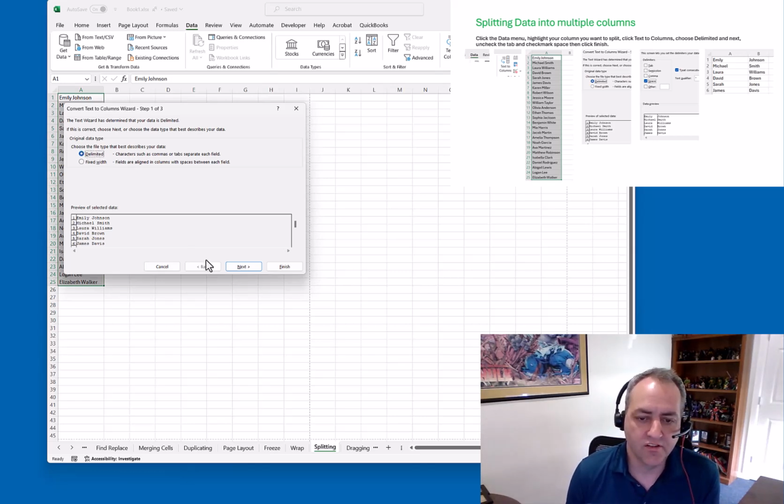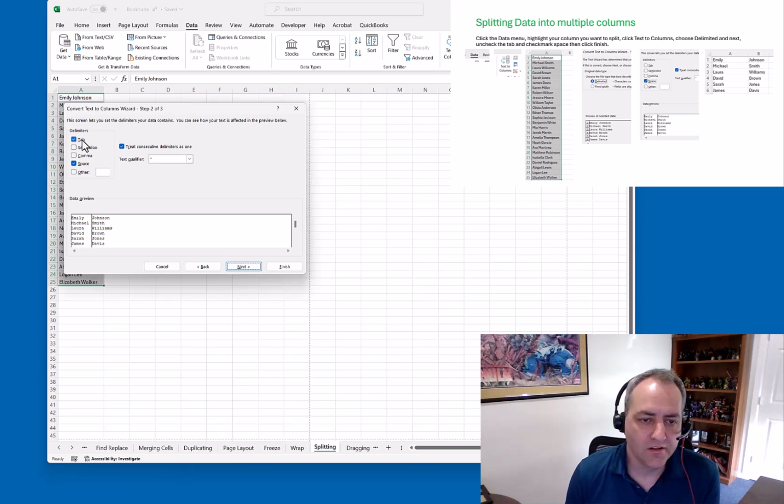So let's do delimited to start with, and we can do next. And here we can uncheck tabs, so we're not doing that, and we can use space, or we can do our own custom one. So let's try a custom one real quick. We're going to put in here, I want to do it by the letter A. And notice that it split my data using the letter A. So if you've got a special character you want to use, you can do that.